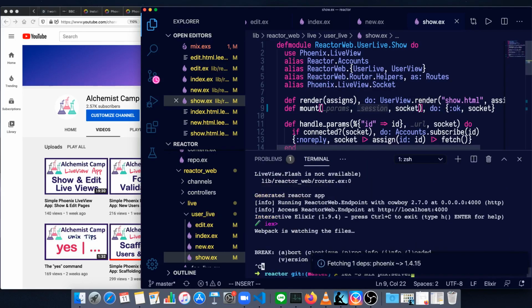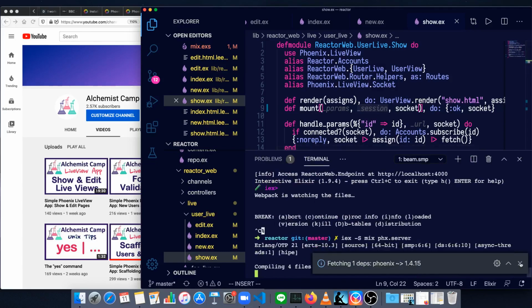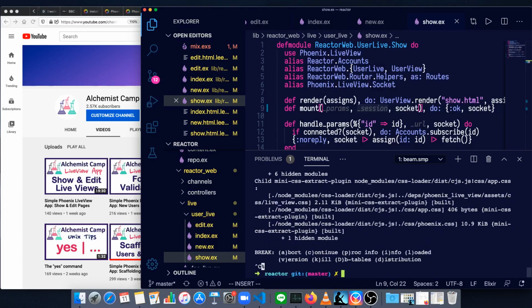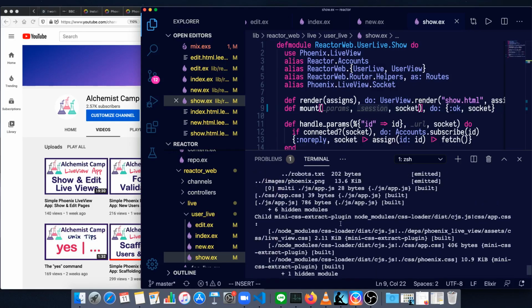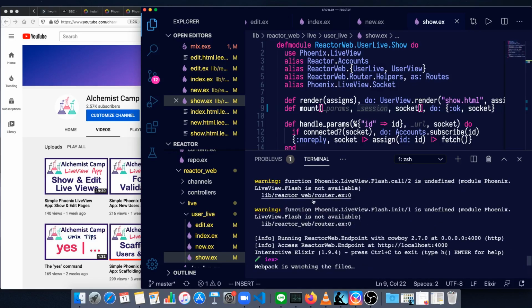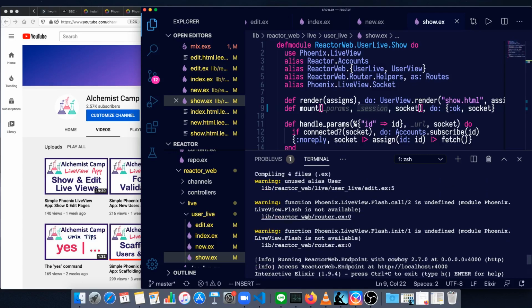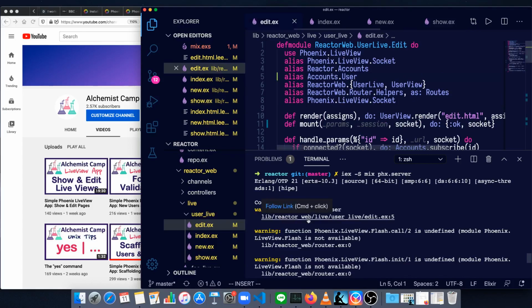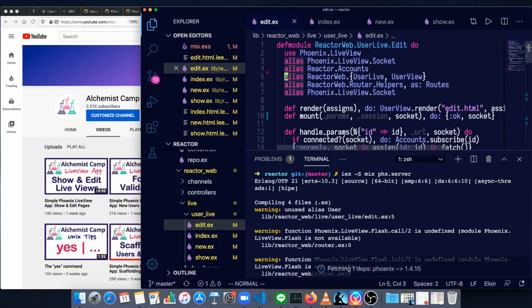Okay, let's try running our server again and see if we're getting any errors. We still have some warnings. Let's see what those are. We have live view flash is not available. Okay, so that's a change in the router. We'll fix in a moment. And an unused alias. Okay, well, not using it. We will get rid of it.